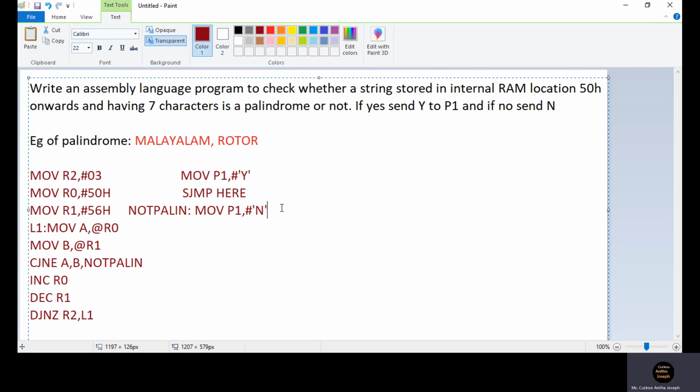And after that, what should we do? Our program should end in an endless loop. For that, we can give here, let's jump here. Now our program is complete. Now let's analyze our program once more. We have to check a string of 7 characters.